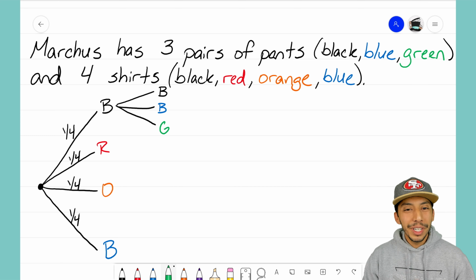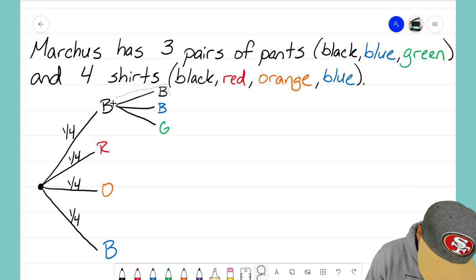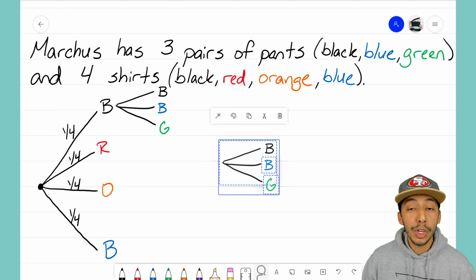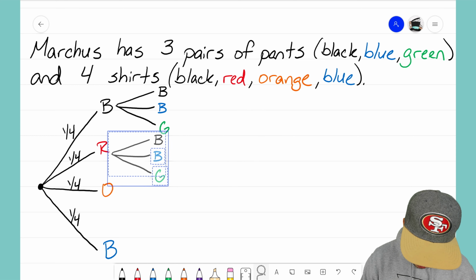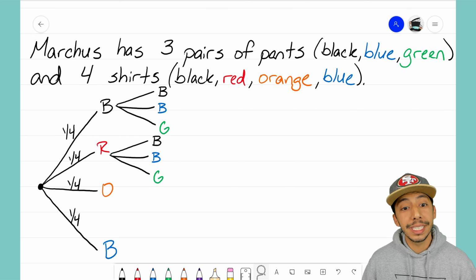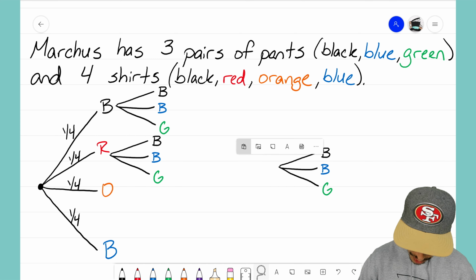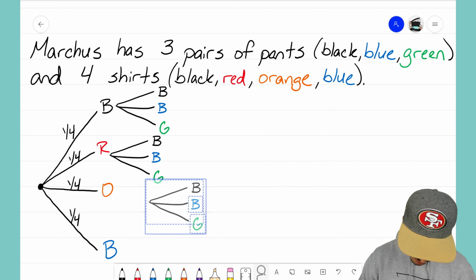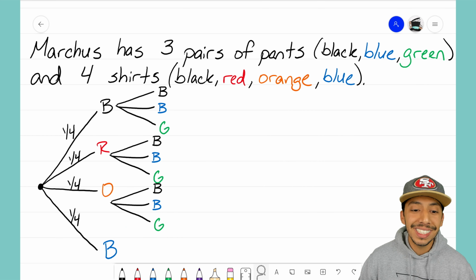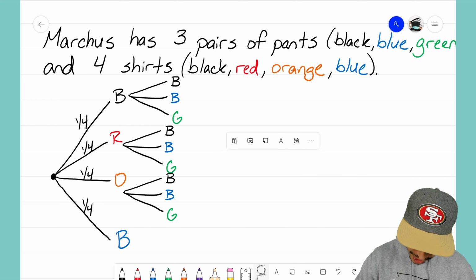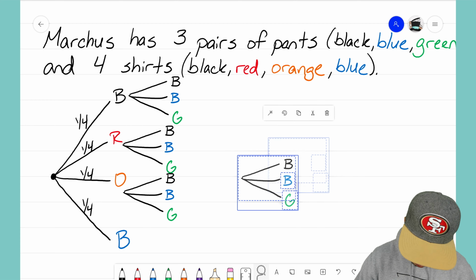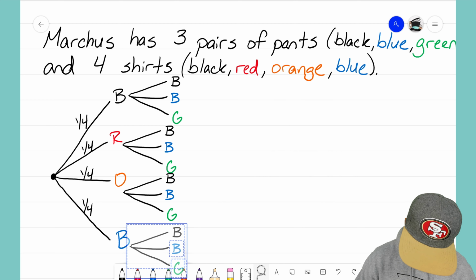Showing each letter as a possible outcome for Marcus to choose. But notice now that I really need to take that section of the tree diagram, so I'll go ahead and copy it, and I'm just going to need to paste it. Because if he chose the black pair of pants for the black shirt, then if he chooses a red shirt, those are his outcomes for choosing his red shirt. The same thing can be said when he picks the orange shirt. He's going to pick one of these 3 pairs of pants. And then finally, his very last one down here: if he chooses that blue shirt, these are the 3 pairs of pants that Marcus can choose.